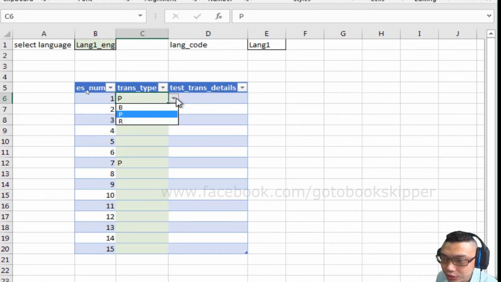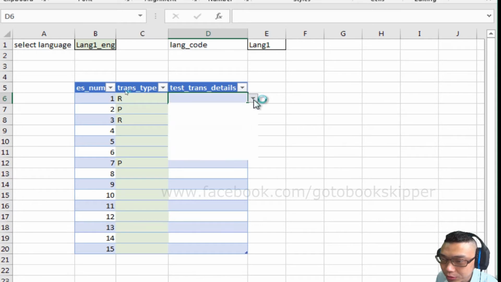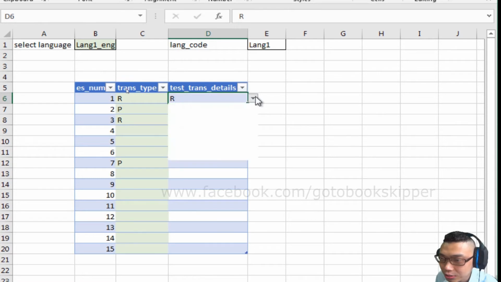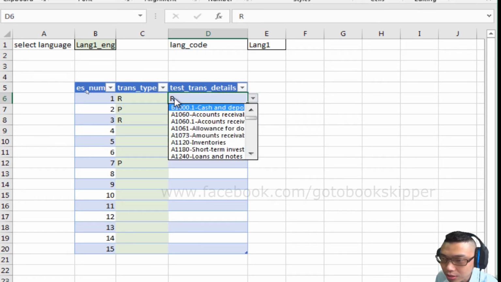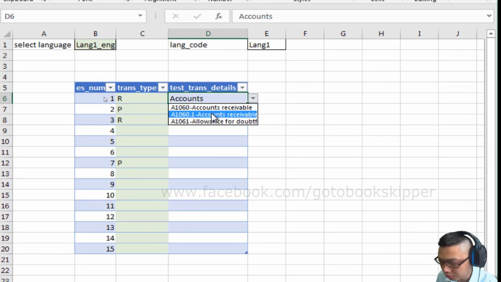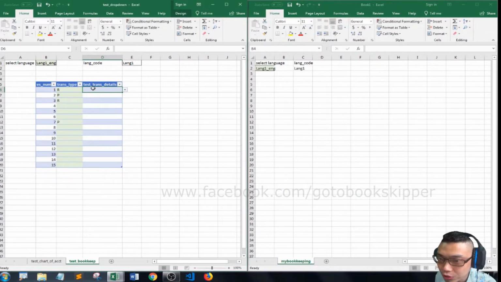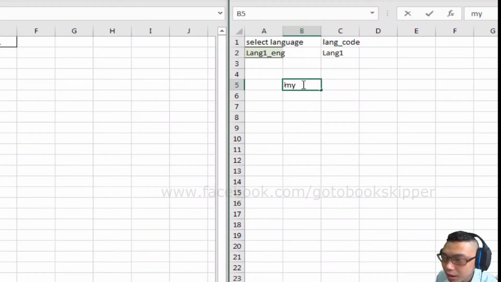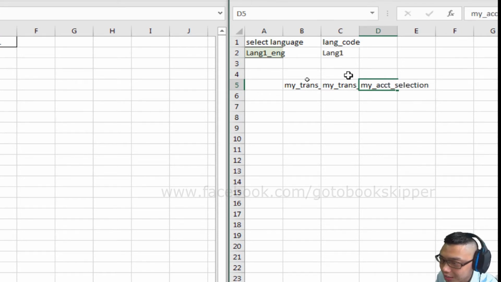And if I change it to revenue, then I will be able to select revenue, R, this one. Let's say if I put R, then I should be able to select only those with R. I change it to accounts receivable, something like that, I'll be able to select only the account. It can be in different language, but I'm not going to do it here. So basically what we're going to do is create, I just call it my transaction number. And then the next one is my transaction type. I just called it account selection, item, whatever, doesn't matter.